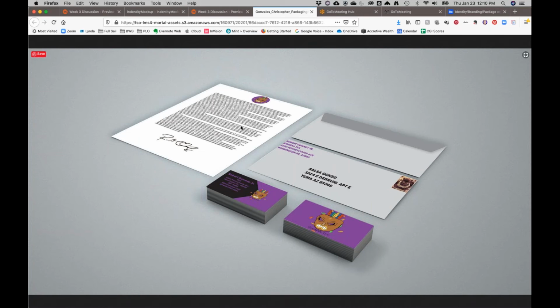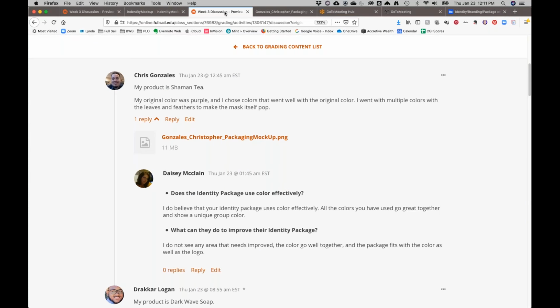And you need a return address. The name of the company is not visible anywhere. Your logo is not visible on your envelope at all, and it's all the default gray. So embrace your brand and make everything look like they belong together as part of a unique brand that you're creating.